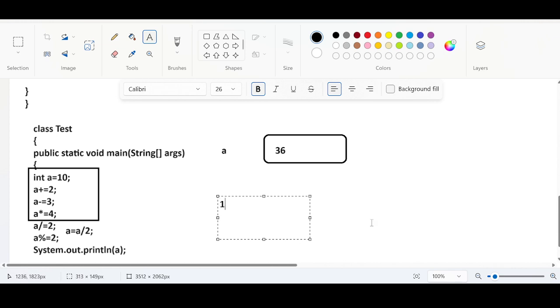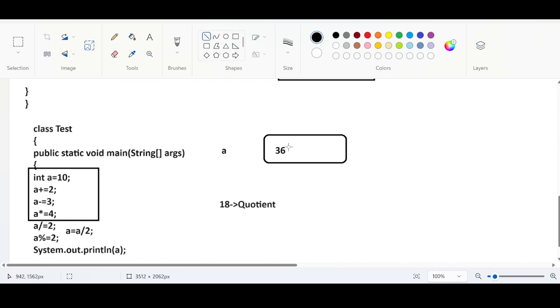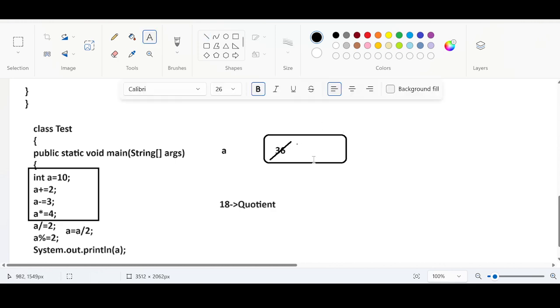So we do not consider the remainder, yes or no? We will consider only the quotient. For division, we are going to consider only the quotient, because I gave a clear explanation yesterday. The quotient value will be produced when you do division. In the memory, this particular 18 is going to replace 36. So the memory is going to get 18.